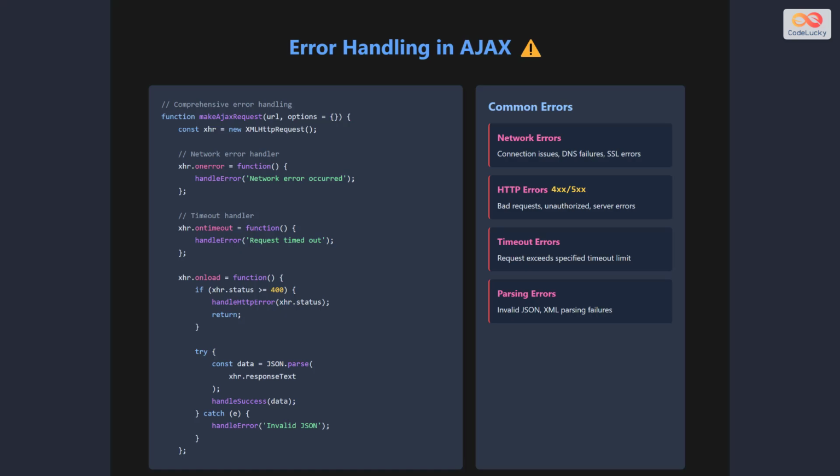Let's look at some common errors that you may encounter during AJAX. Network errors include connection issues, DNS failures, and SSL errors. HTTP errors are categorized as 400 or 500 level errors, such as bad requests, unauthorized requests, or server errors. Timeout errors occur when the request takes longer than the specified timeout limit. Parsing errors happen when the response is unable to be parsed, such as invalid JSON or XML.